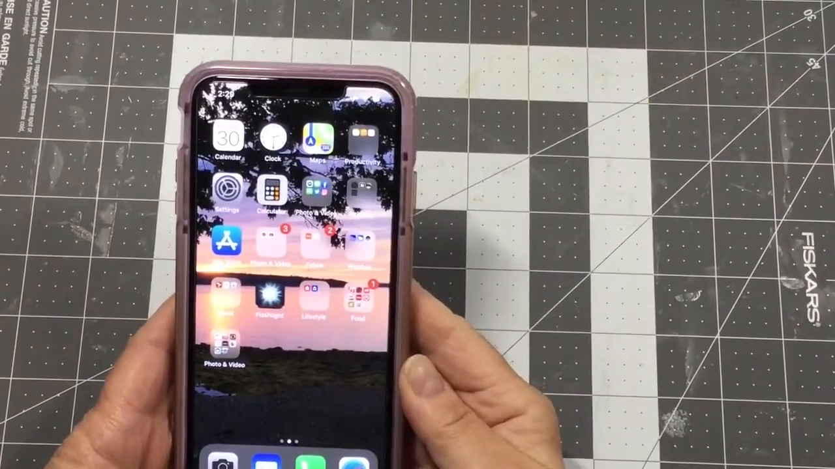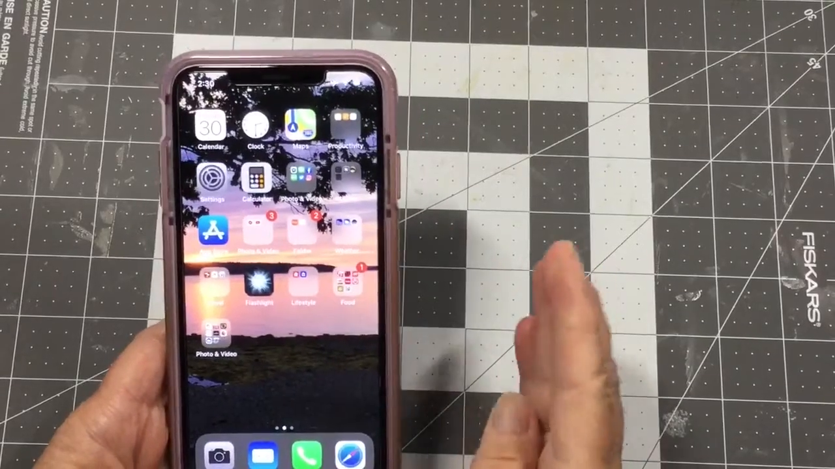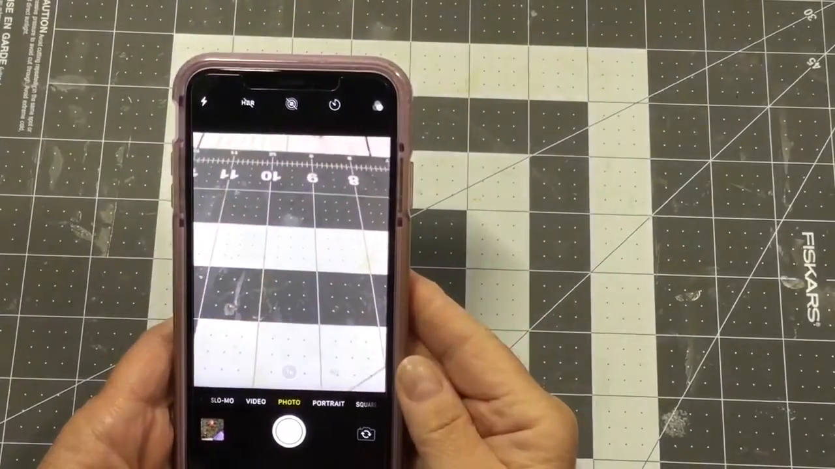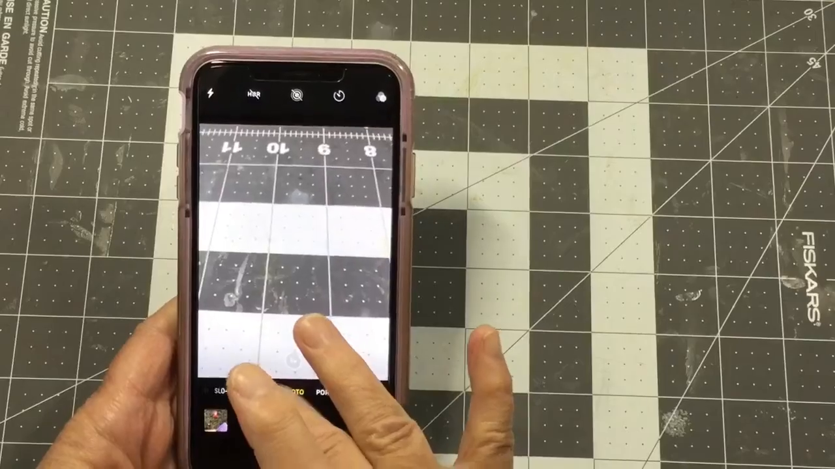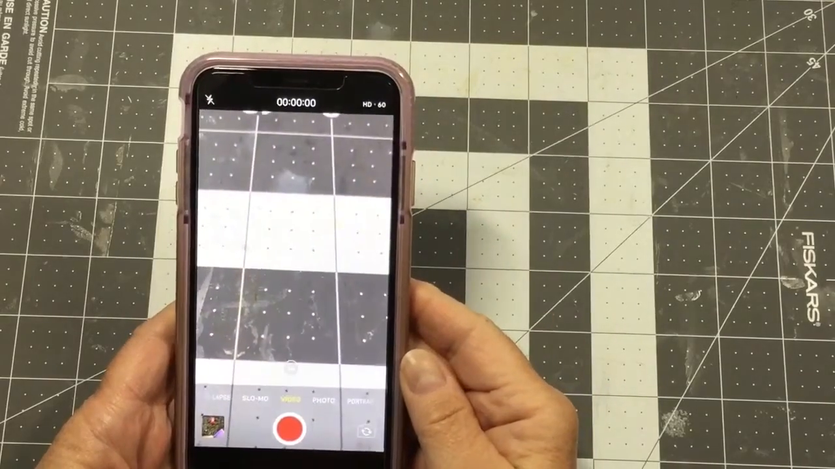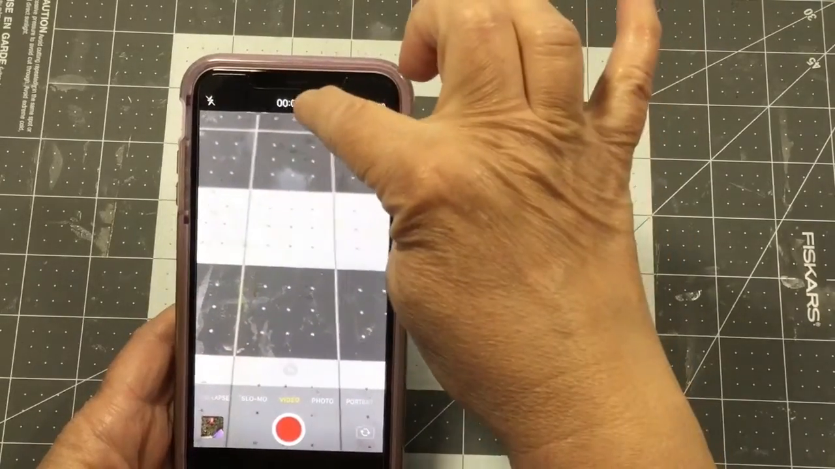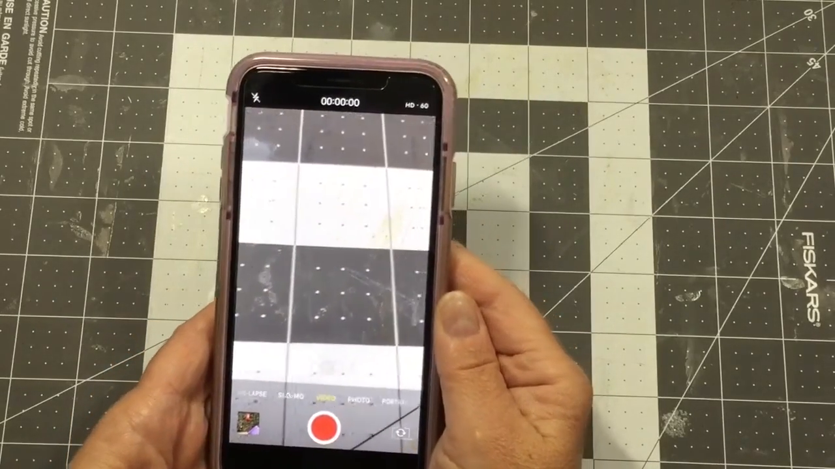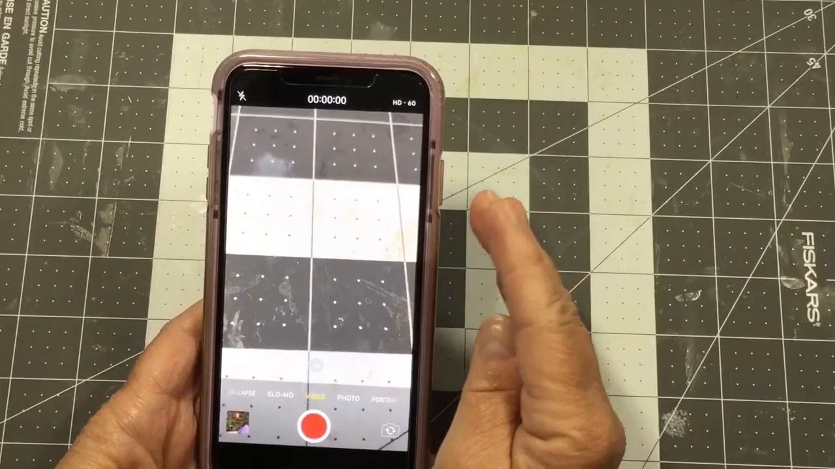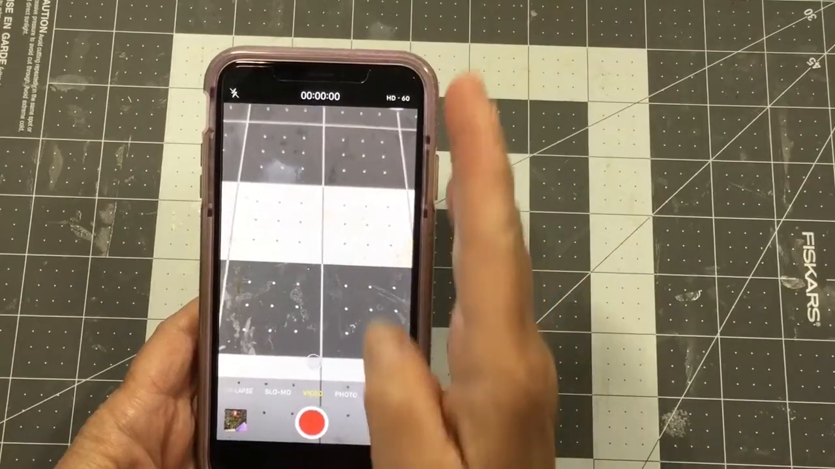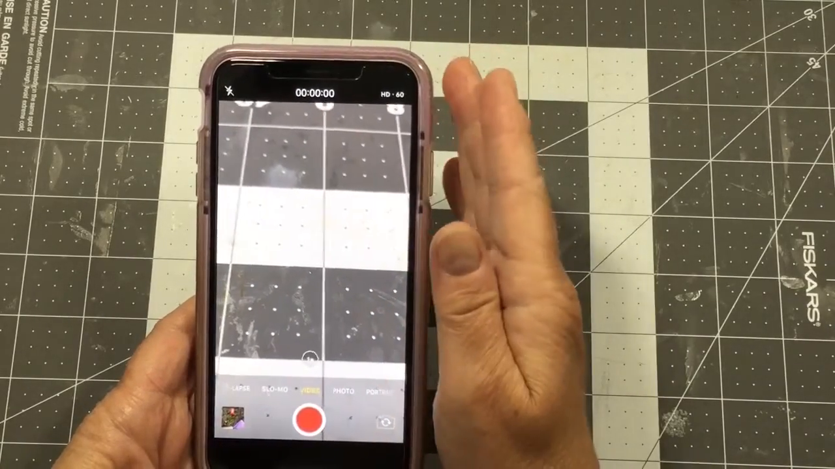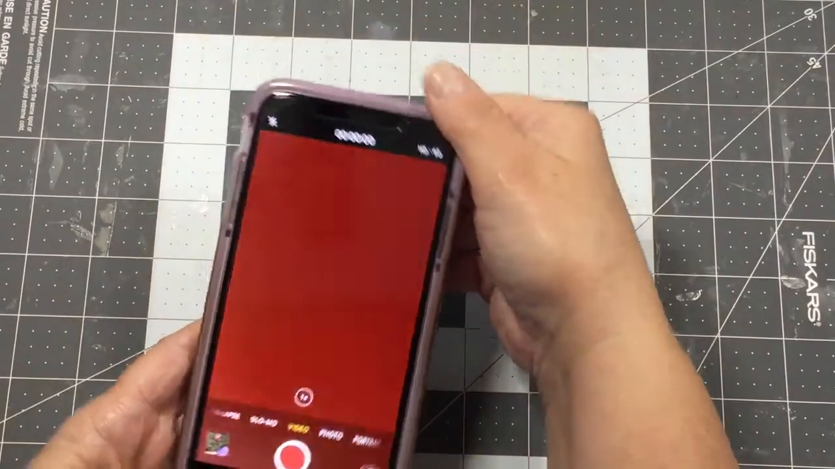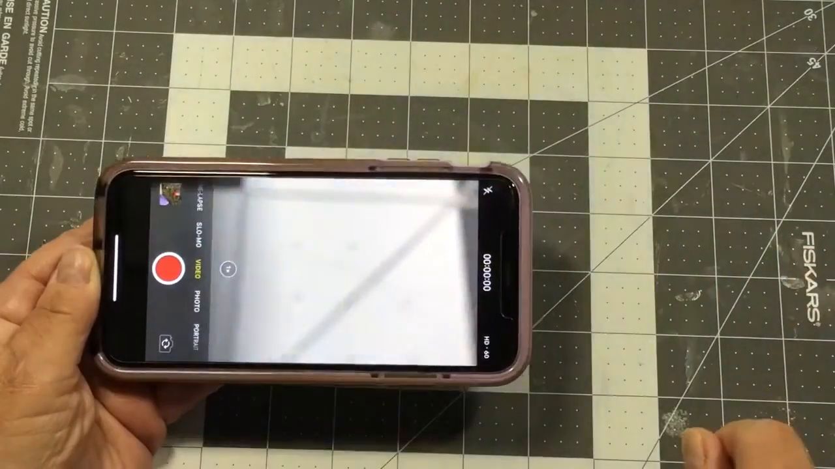The next thing I'd like to show you is on the camera. So I open my camera and I touch video. Now, as you'll notice, the numbers are at the top of the screen here, okay? And what I want to do is, you do not want to record in portrait mode. You want to record in landscape mode.